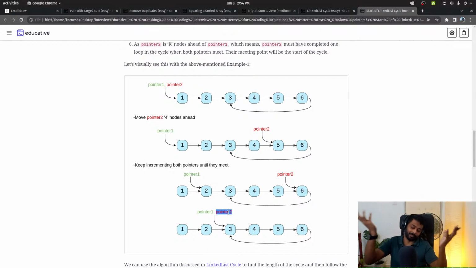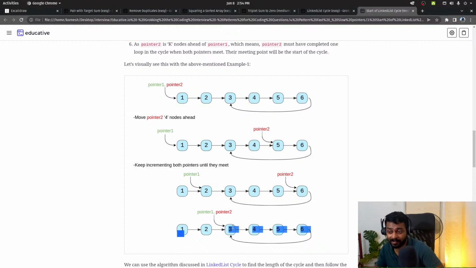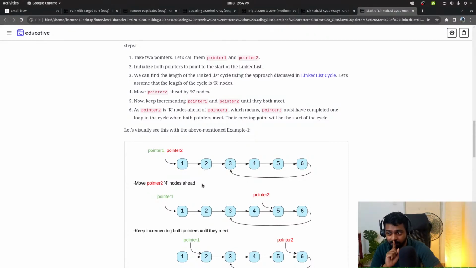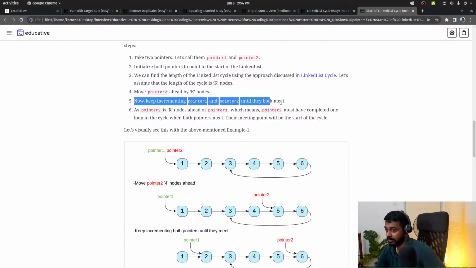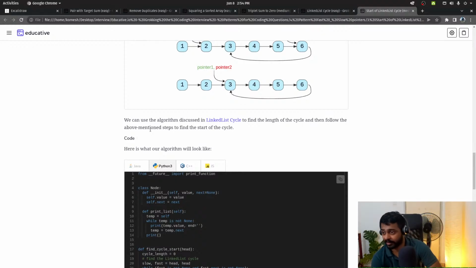You wouldn't know this unless someone gives you a hint or you have a strong mathematical background. The slow pointer and fast pointer meeting does not mean that's the beginning of the cycle. It could meet elsewhere, not necessarily at the start. In this diagram it is meeting at the beginning of the cycle, but that won't always be the case. So we have to find the length of the cycle and then move the fast pointer by k nodes until both of them meet. That's my assumption.